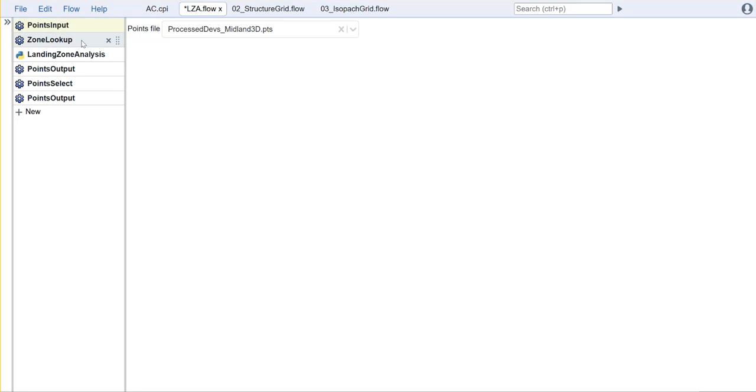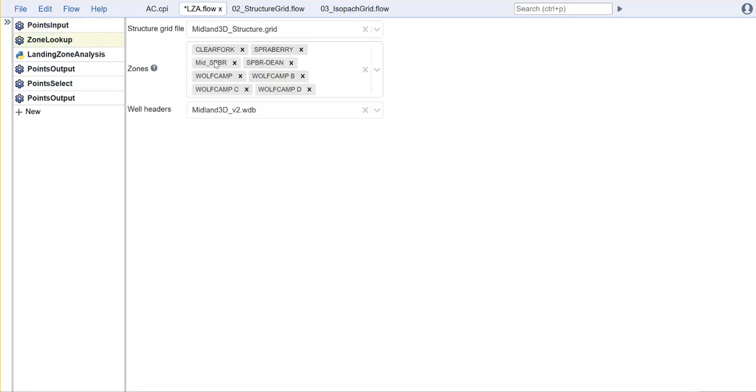Once you've got your deviation surveys, we will then use a zone lookup tool. The zone lookup takes a structure grid, which you will make using the tops to structure grid tool, and you will give it an ordered list of zones. So this needs to go from shallowest to deepest. And you'll also give it your well headers.